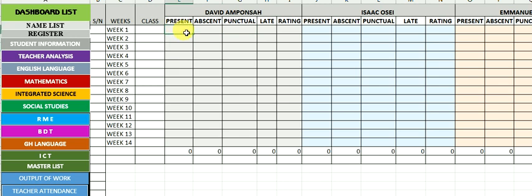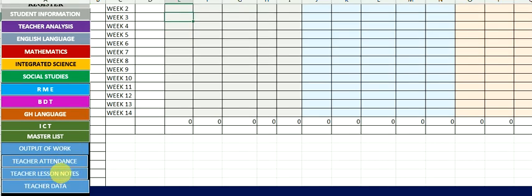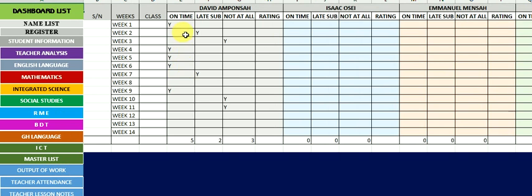And this also reflects on the dashboard. Don't forget, it reflects on the dashboard. Don't forget, the lesson note is here. Like I said, it just reflects on the dashboard. Teacher lesson note. Let's go back. This is the teacher lesson note.